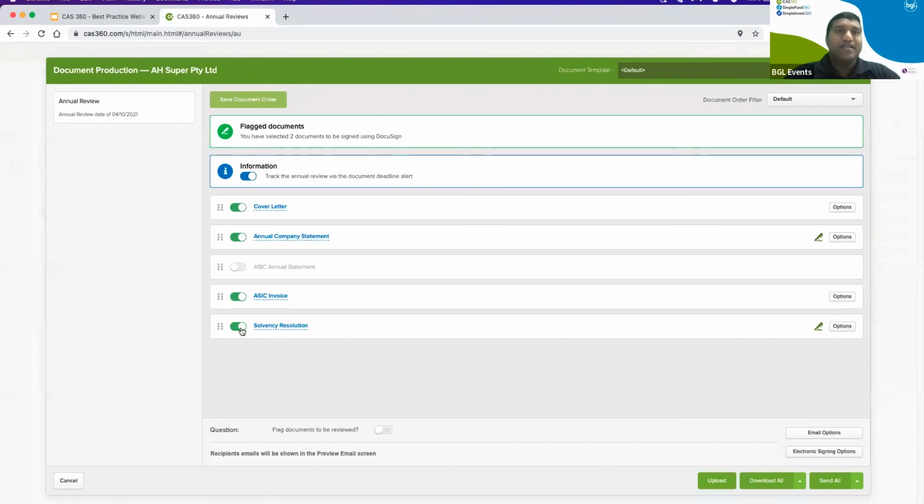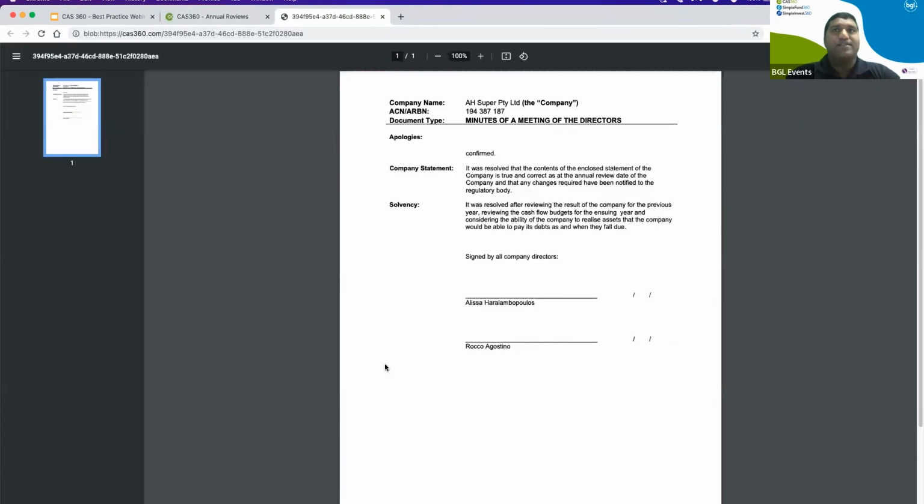The last document down the bottom here is the solvency resolution. So if I click into the solvency resolution here, this allows the clients and the company directors to sign off on it to make sure that they are trading solvent and they're able to pay its debts as they fall due as well.